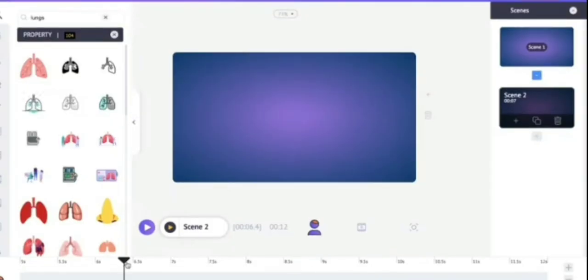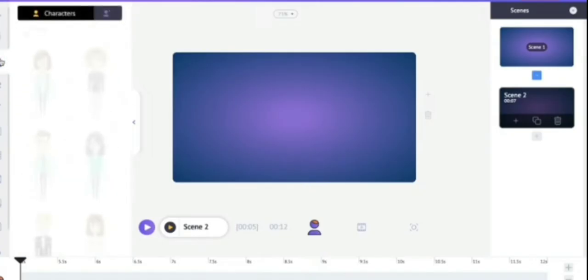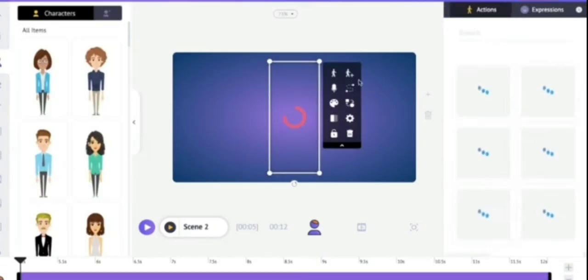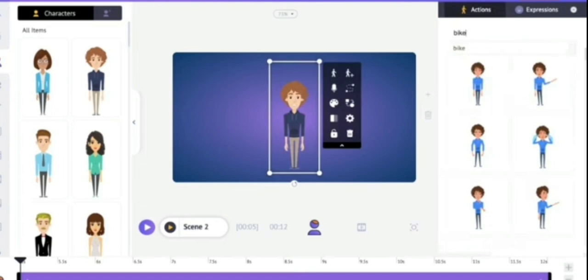Let's create the visual that matches the audio. When the audio mentions the word fuel, I want to show a person riding a vehicle. And when it talks about oxygen, I want to show someone doing a physical activity. Select a character from the library and choose an action in which the character is riding a vehicle.